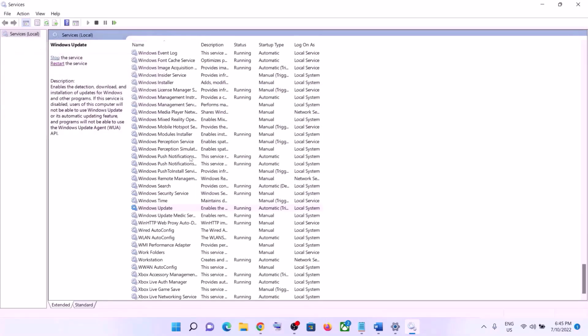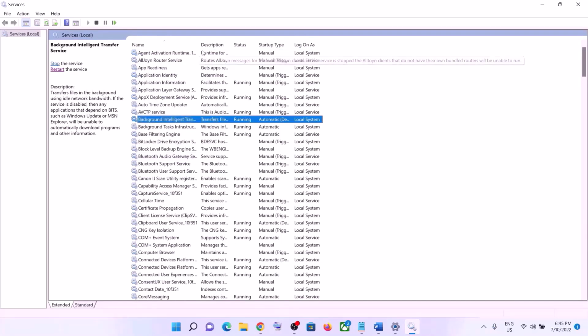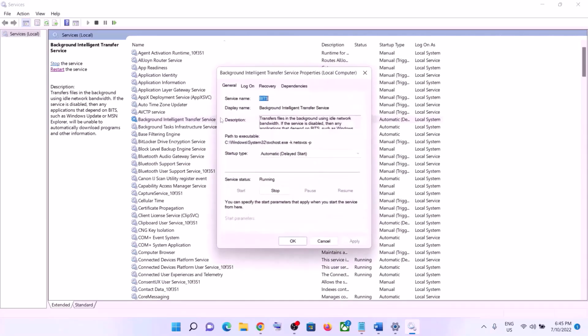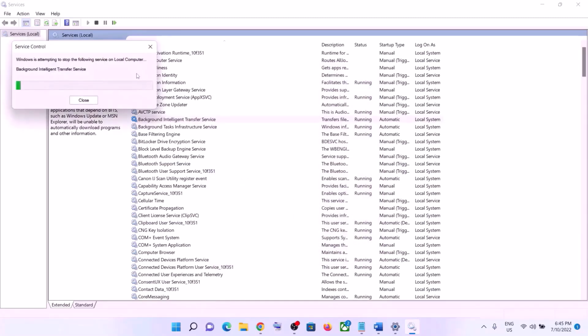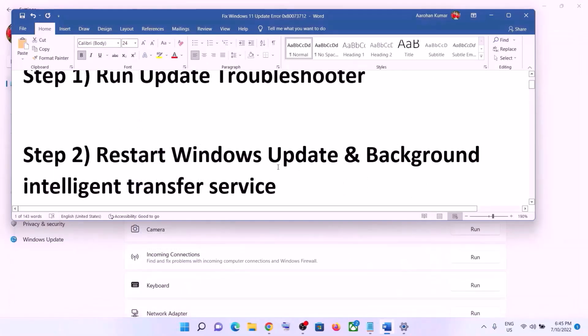Now once done, find Background Intelligent Transfer Service and then make a double click on Background Intelligent Transfer Service and set it to automatic. Click on apply, click on start if highlighted, then click on OK. Now again with this selected over here, click on restart the service. Now once done, now try to update your Windows 11 once again. Now if you are still unable to update.